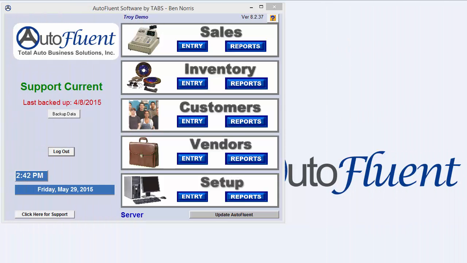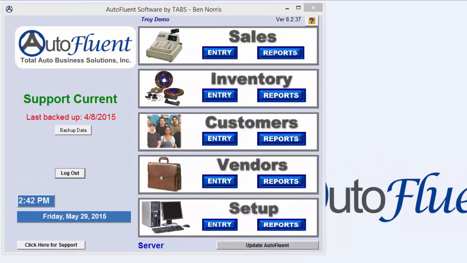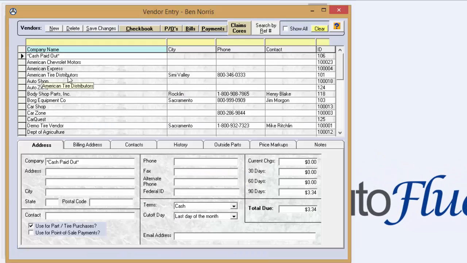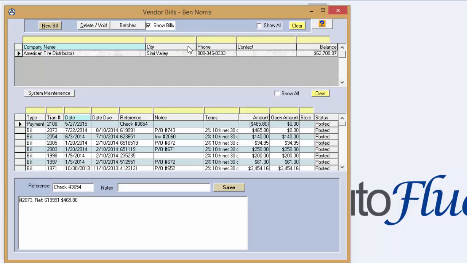AutoFluent software makes it very easy to manage your vendor bills. Click on Vendor Entry. At the top of the screen, you will see the Bills and Payments buttons. If you have a vendor selected on this screen and click either one of those buttons, the screen will open with that particular vendor's information. On this screen, you can review existing bills, create a new bill, or delete or void an existing bill.